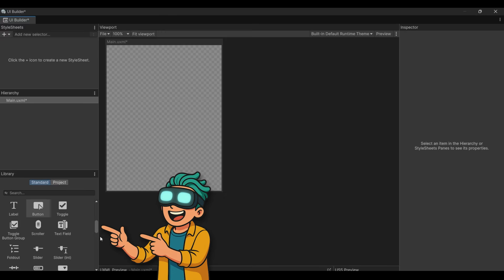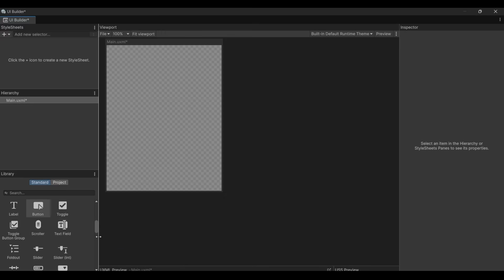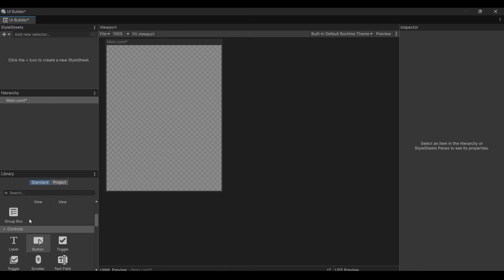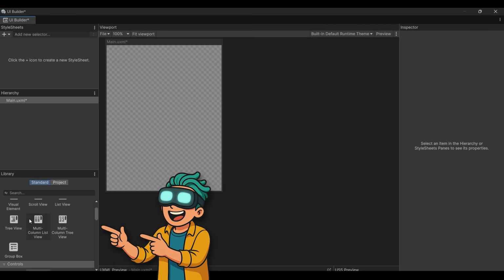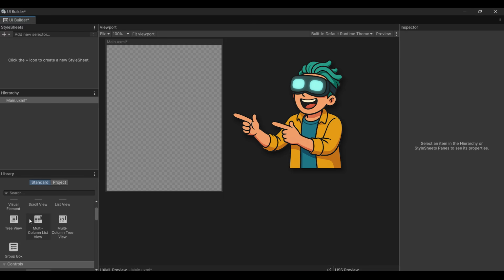Now let's focus on the Library panel. This is where you'll find all the UI elements you can use in your design. Things like buttons, labels, text fields, scroll views, and other visual components are all available here. Basically, the library is like your toolbox. If you want to add a button to your interface, for example, you can just find it in the library and drag and drop it on the hierarchy. And in Viewport, you can see your UI.